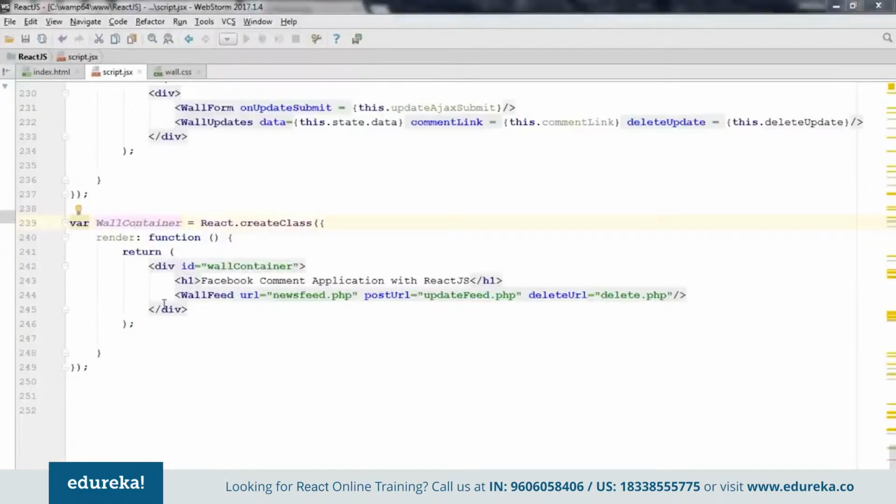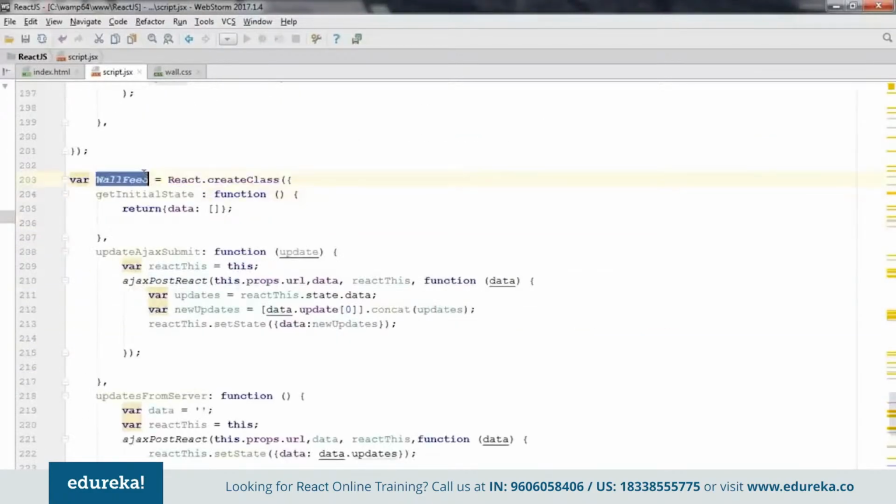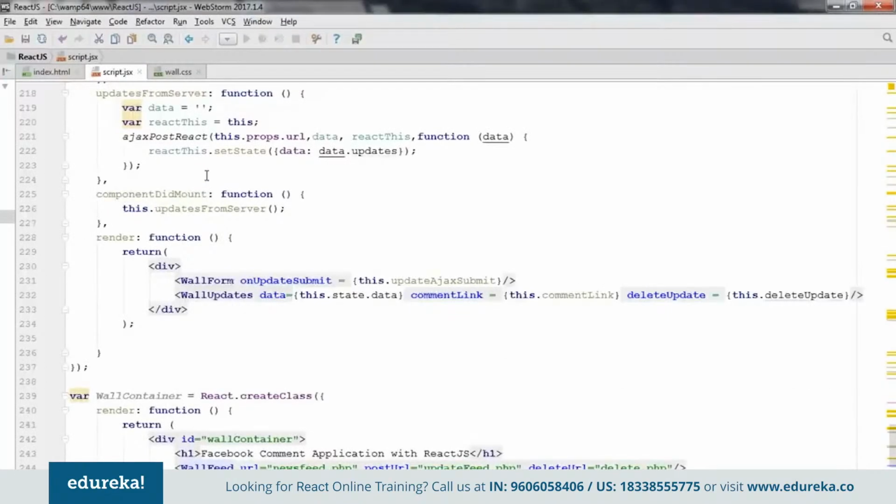Okay, so this is our final and main component. Here we'll tell React that first you have to render this wall container. Then this wall container will call the wall feed. Okay, so this is our wall feed component. Now this wall feed will in turn call wall form and wall updates. Like this, internally one component will call another component and this will build up our whole view.